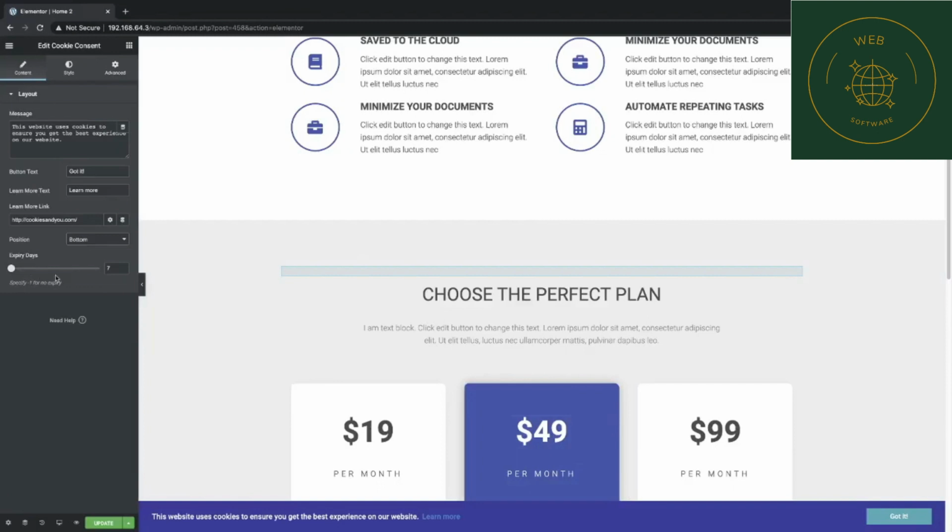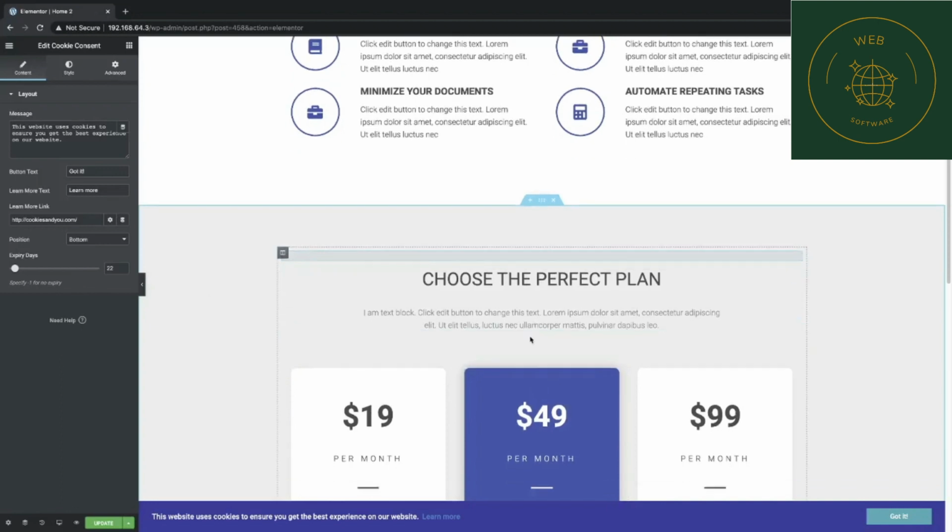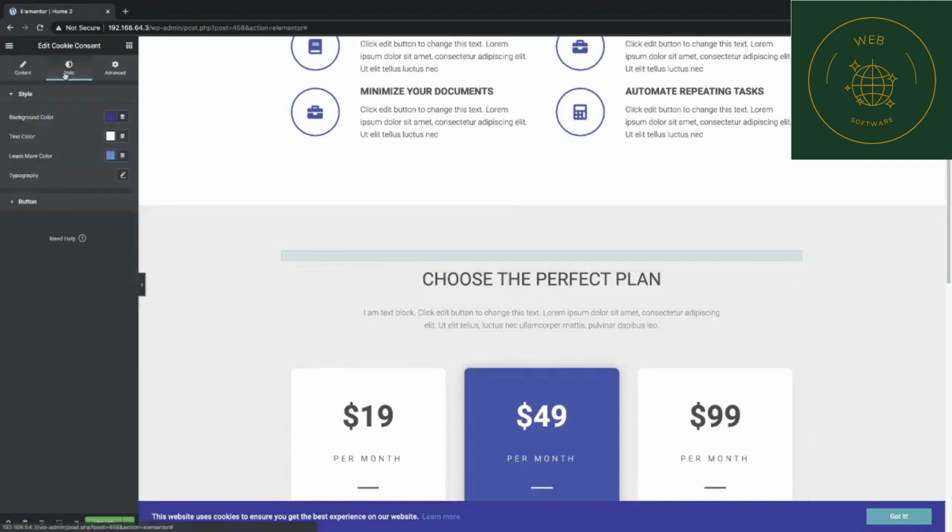And then you have your expiry days. So let's say someone goes on your website, they're not going to see this bar here for 7 days because they've already been on your website. But after those 7 days, you're going to see this pop-up bar again, and they're going to have to click got it. But we can go ahead and just extend that maybe to 22 days so they're not seeing this bar every 7 days. So from here, I'm going to go to style.